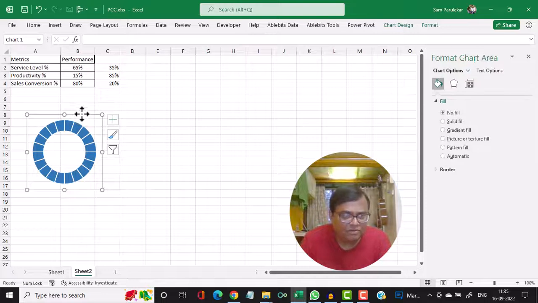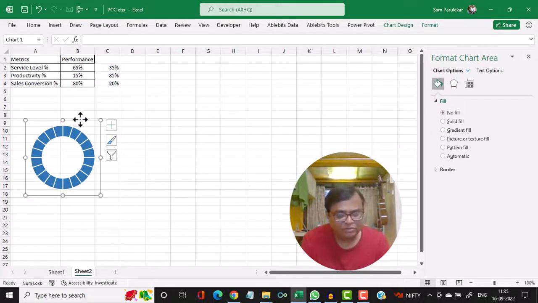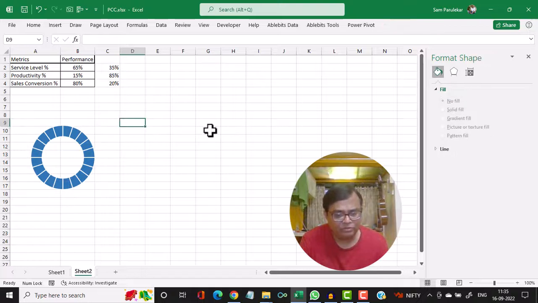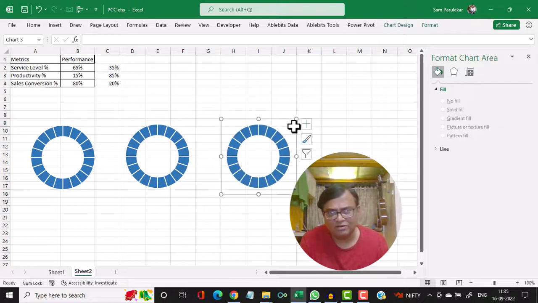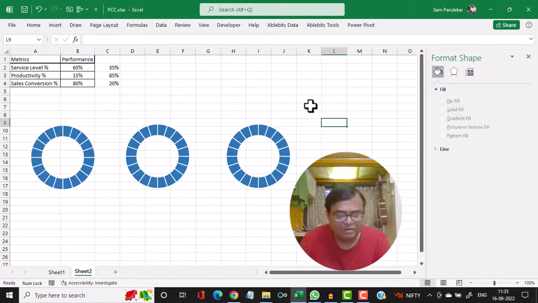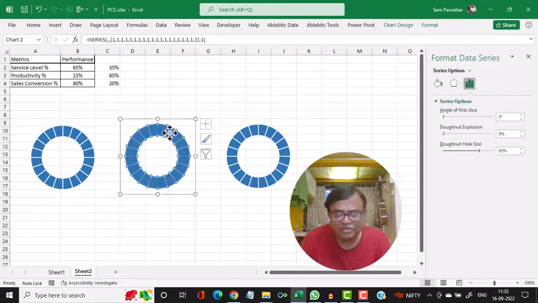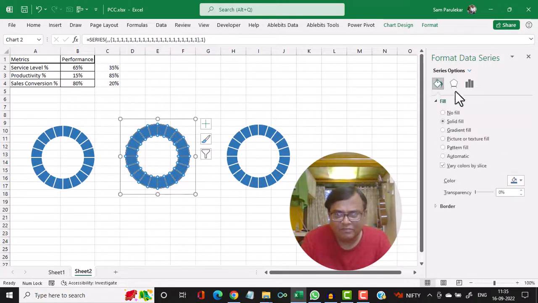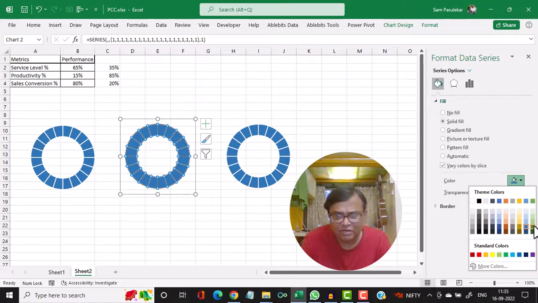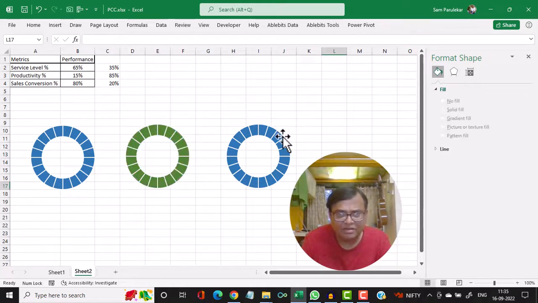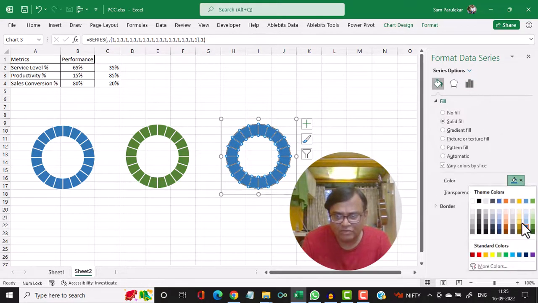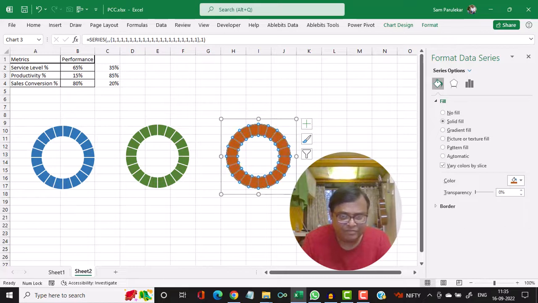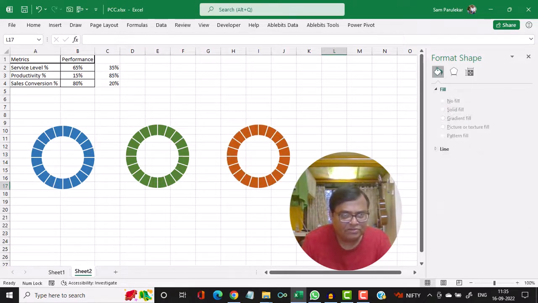Now I would copy this chart 2 more times. So Ctrl C, copy, come to the new location, Ctrl V, paste, come to the new location and Ctrl V, paste. Now I click on the second chart and change the solid fill to a dark green color, and I click on the third chart and change the solid fill to a deep orange color. I would click outside and then click on the first chart.